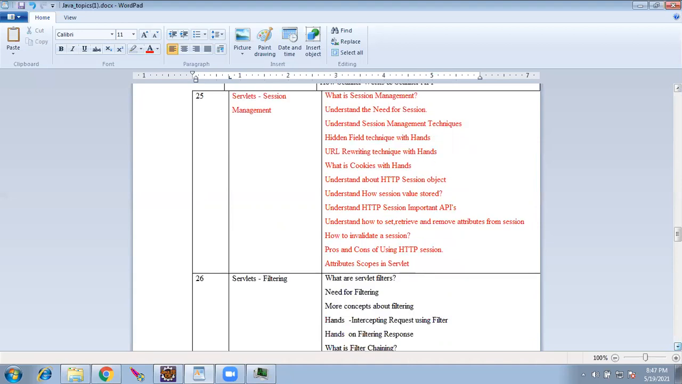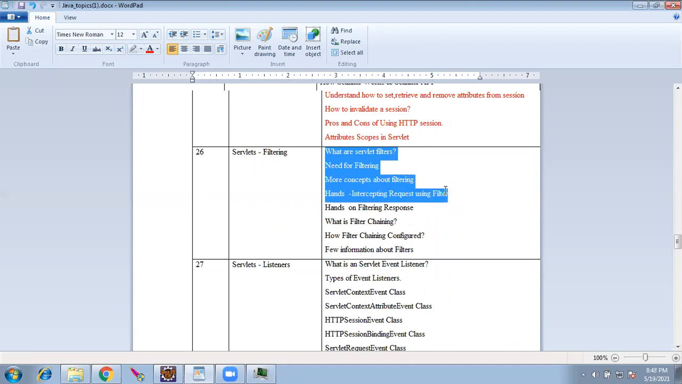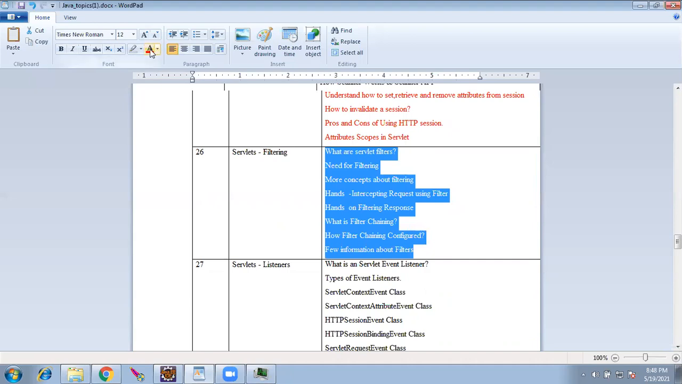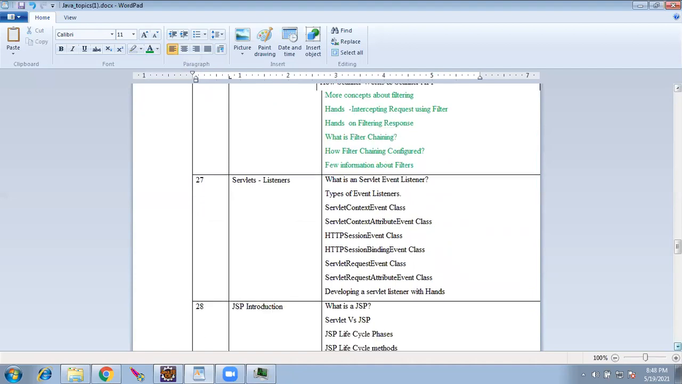Servlet filtering. Yes, we saw what a filter is. Intercepting filter. Hands-on filtering response. How filter chains are configured. Yes, we saw the filters. That covers everything here.